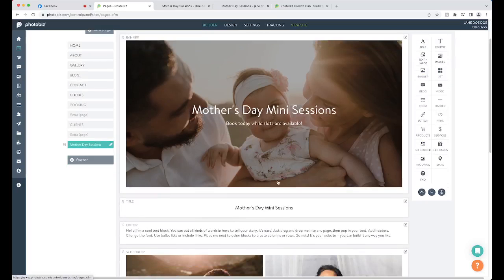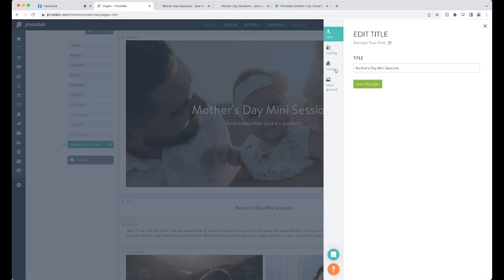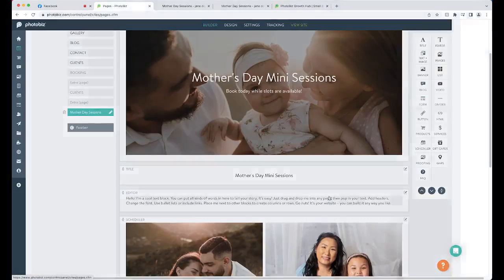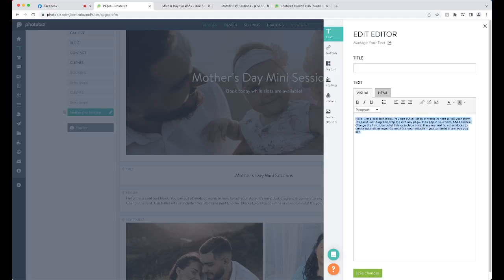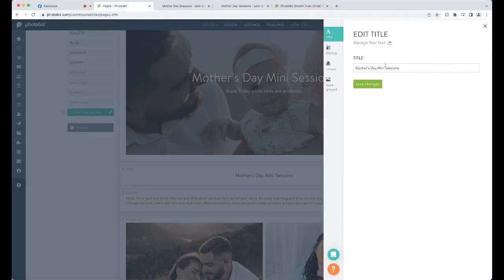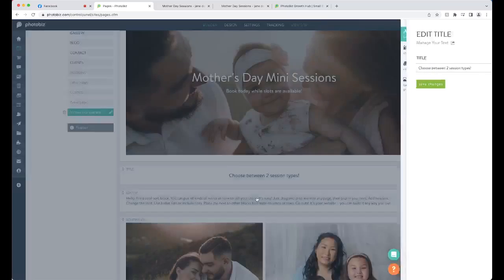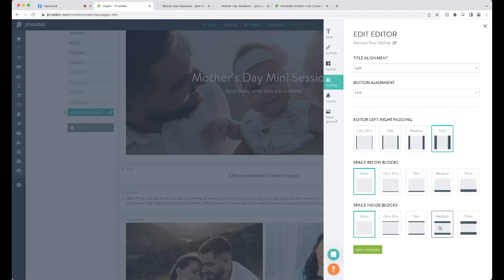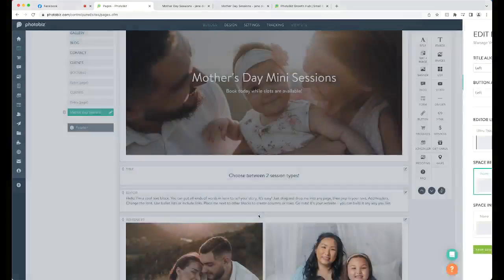Now I'm going to stylize these sections. I'm going to add some spacing in between all this. Give it some air to breathe, right? So we're going to go in here. I'm going to take this section as well and copy this piece. Oh, actually, let me paste this in. So, choose between two session types. Then go right here. We're going to copy all this, and then I'm also going to add some spacing in between this as well.